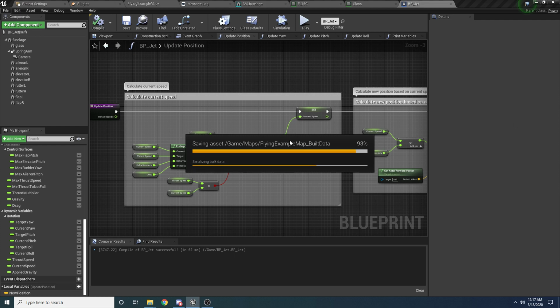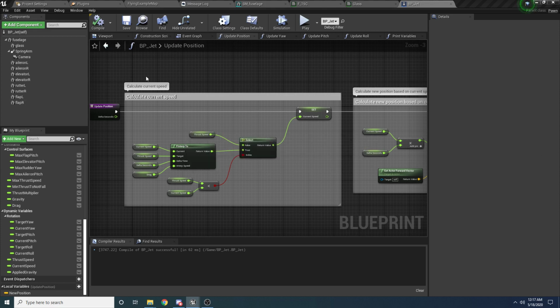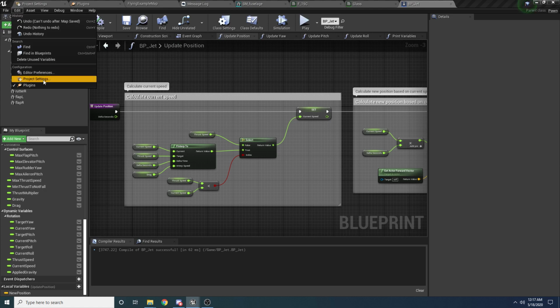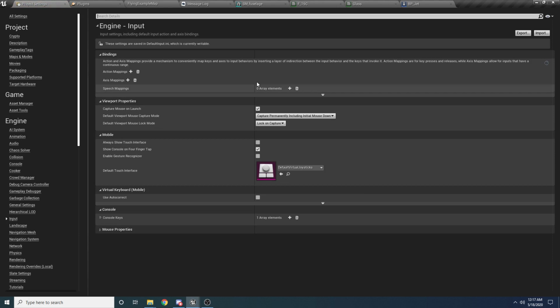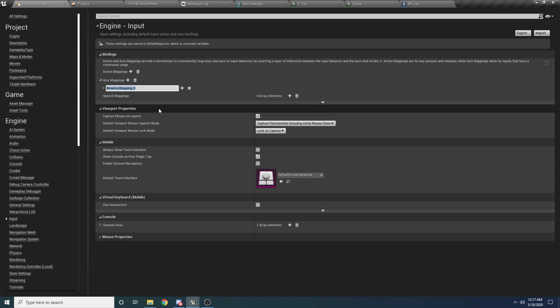All right, so once this saves, we're gonna go back to the event graph. Actually, we should probably add in our input keys next, since we want to start adding input. So come up here to edit, project settings, and then on the left, go to input. And we want to add some axis mappings. So hit the little plus button right here, and then drop this down. We want to add 4: 1 for the thrust, which is the speed of the plane, basically, and then 1 for the yaw, 1 for the roll, and 1 for the pitch.